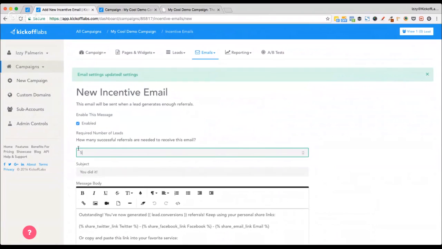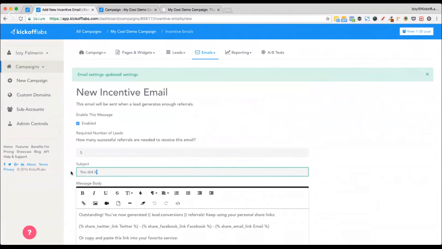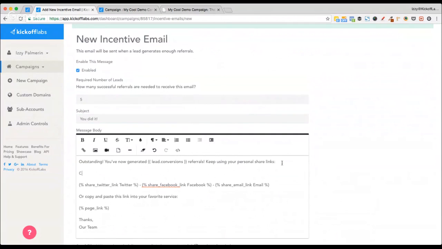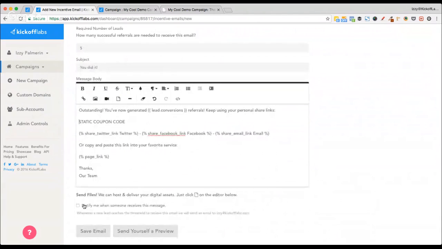I'll say, okay, after 5 referrals, this email is going to go out, and I could provide some kind of coupon code. Currently, it can't be a dynamic code. It needs to be a static code, but we're working on dynamic codes. However, I can easily notify them, and if I wanted it to really be dynamic, I could just choose to notify myself. So whenever somebody hits this referral goal, not only will they get an email, I'll also get that email, so I'll be notified about that.